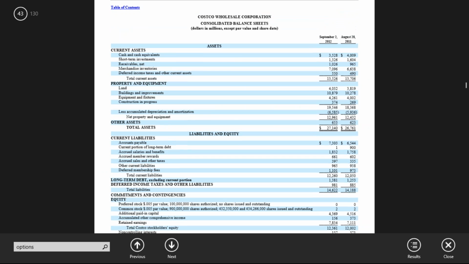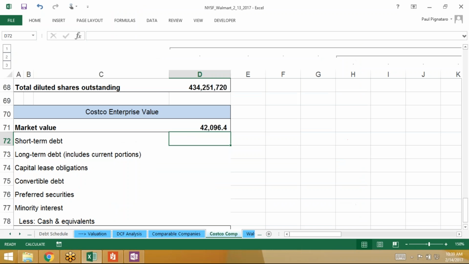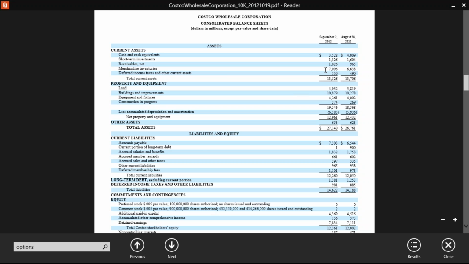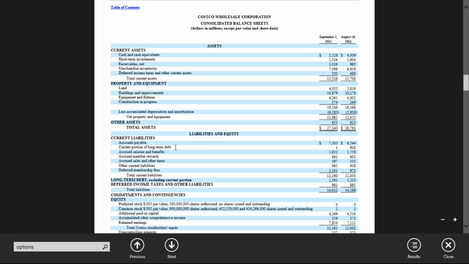And on the latest balance sheet, they have 3528 in cash. So let me throw that in there. And I'm going to put 3528 as a negative, minus 3528. Okay? Because it's going to be all the debts less the cash, right? You guys okay? And I'm going to look at any other short-term debts. The current portion of long-term debt is 1. Anything else? And long-term debt is 381.